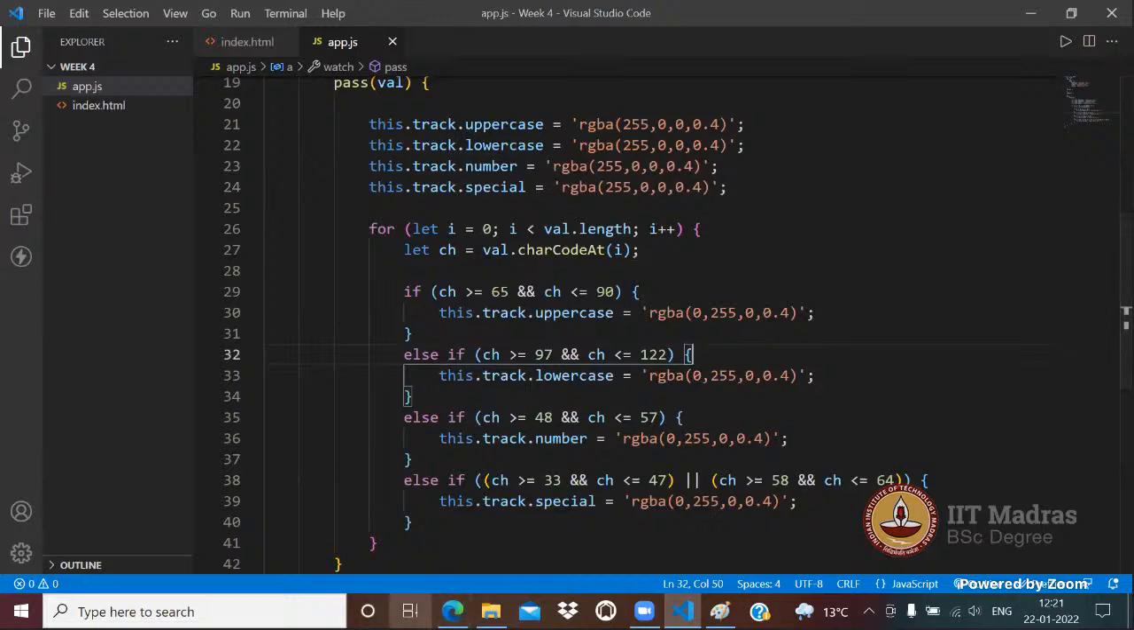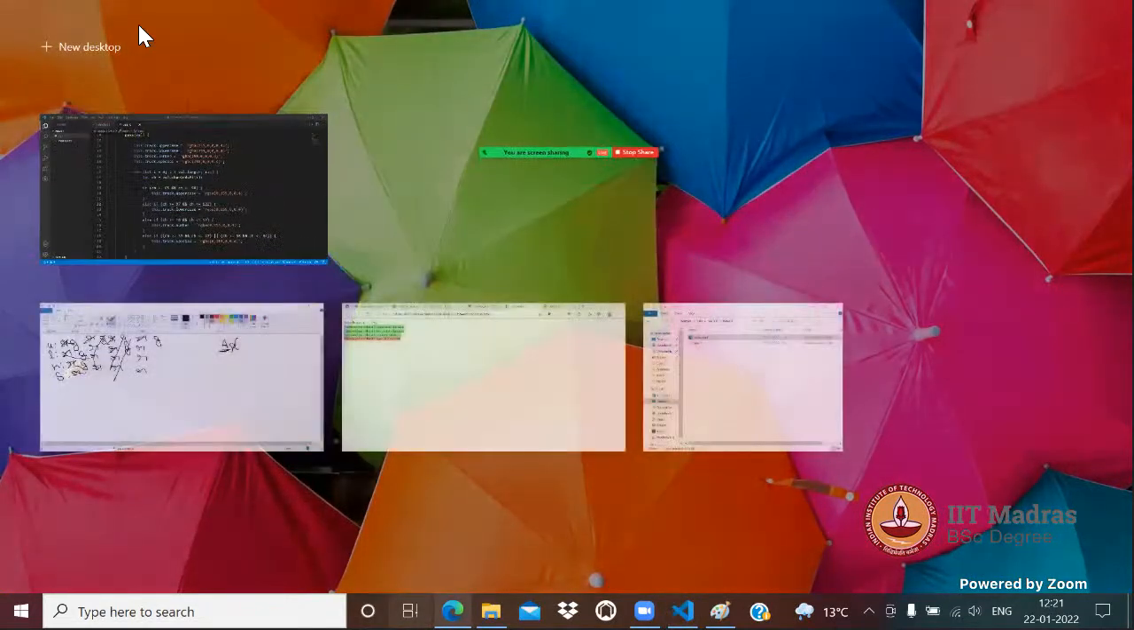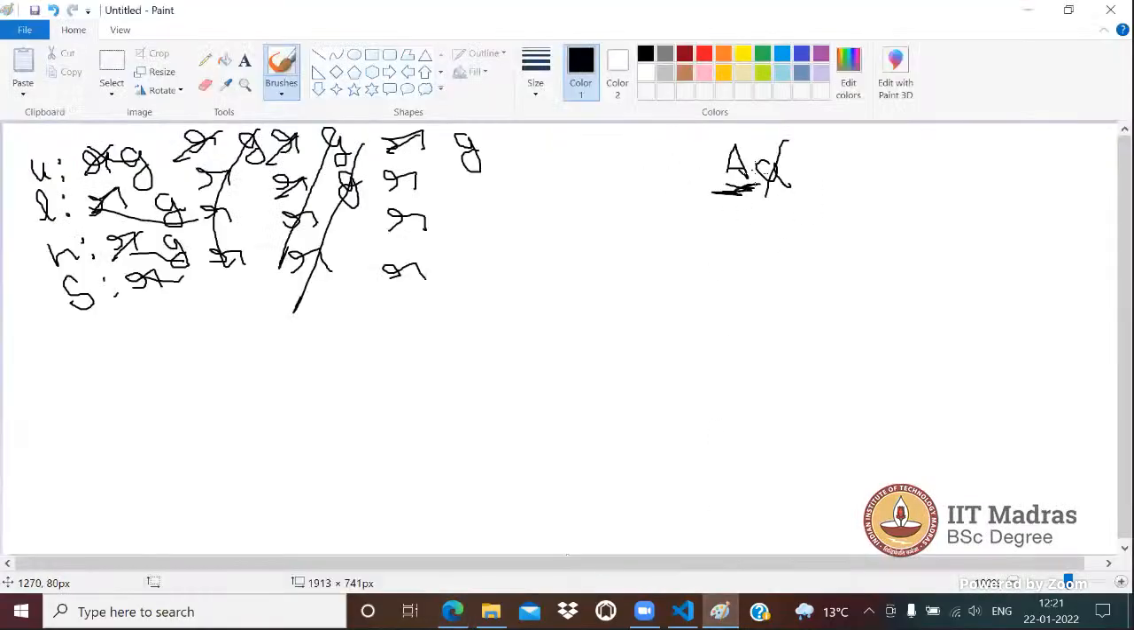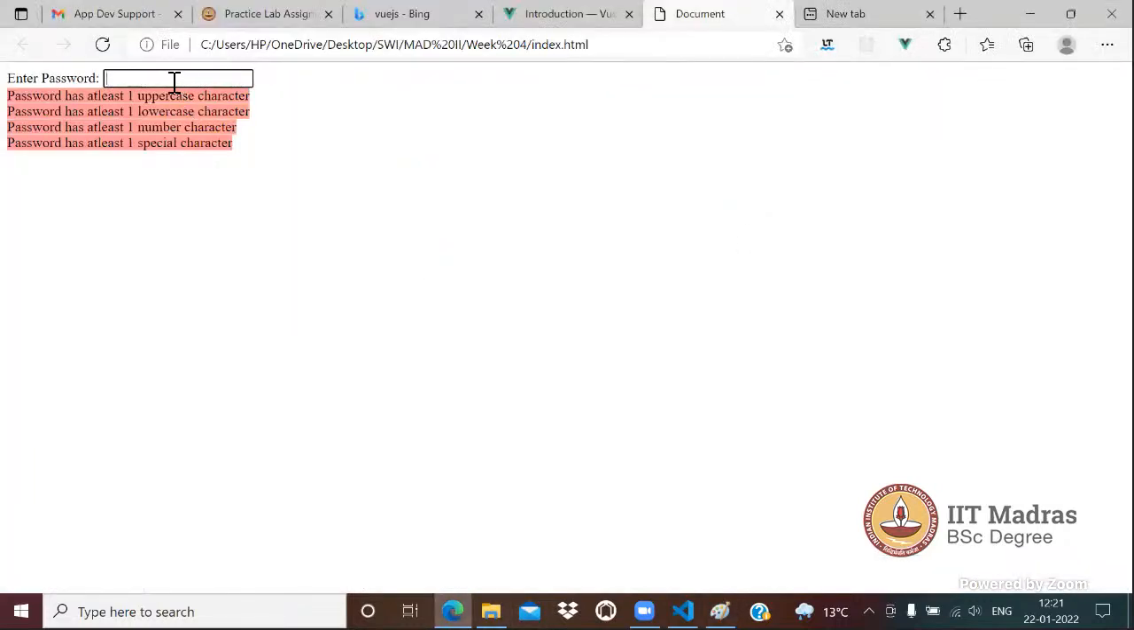Okay, so now I'll just refresh this app. I'll try to enter the same string that I have put here. Let's say capital A and small a, that will help you understand better. As soon as I press capital A, we know that all of the labels are already red, but it will set all of them to red once again. After that, it will iterate over that string A and check what category it falls in. It falls in the uppercase, so it will make the uppercase label green.